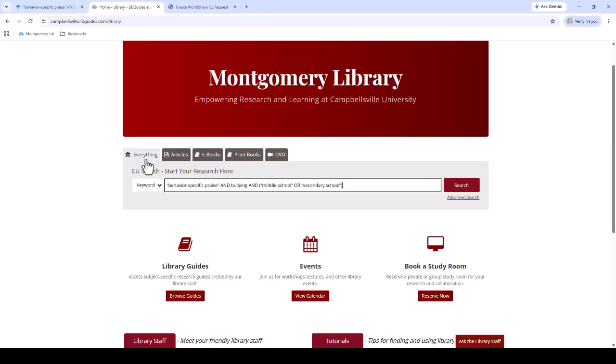So first, there's the everything tab. If you want to just do articles, you can do that, or you want to find ebooks, print books. By the way, if you live off campus in the United States, you can actually request that we mail print books to you. So if you would like that, just email us and we'll explain how that works.